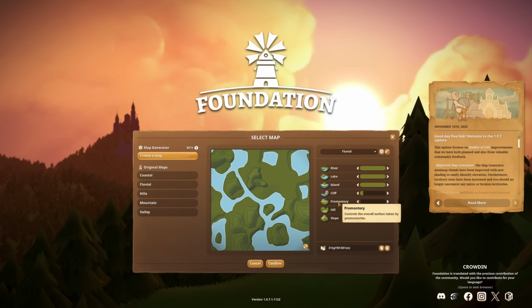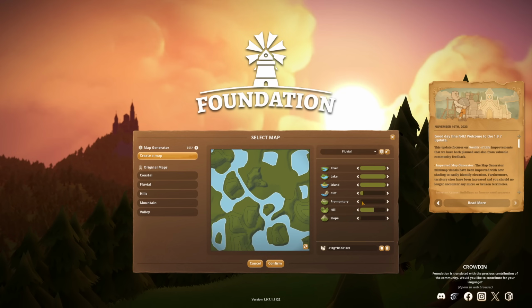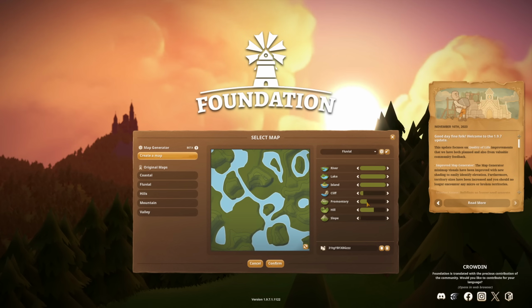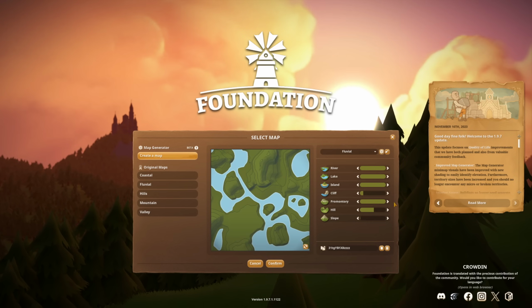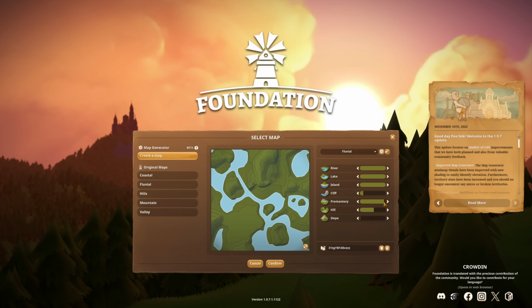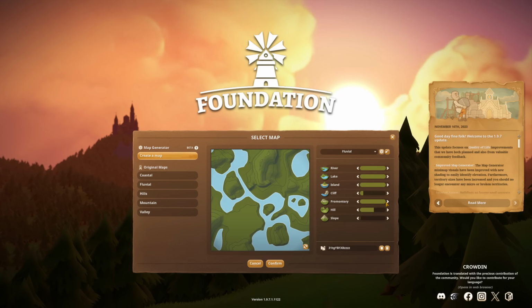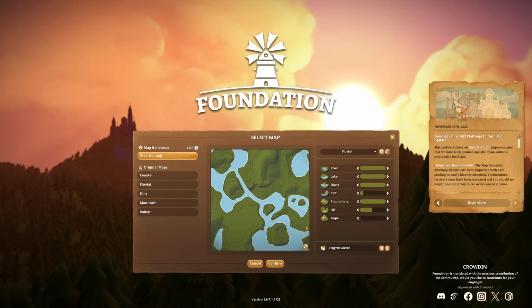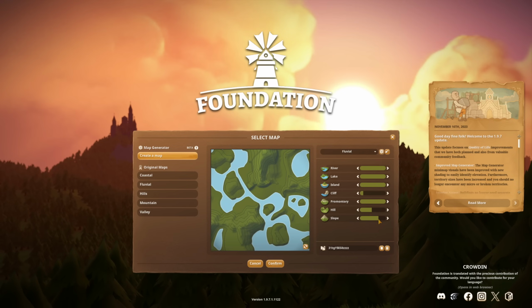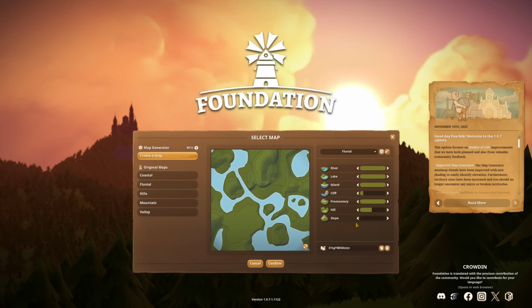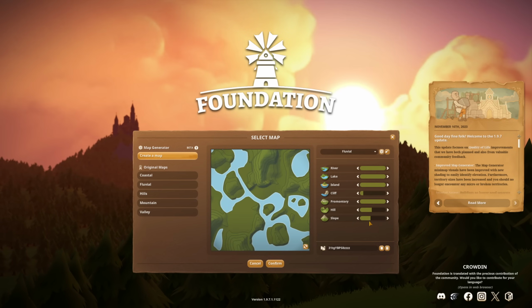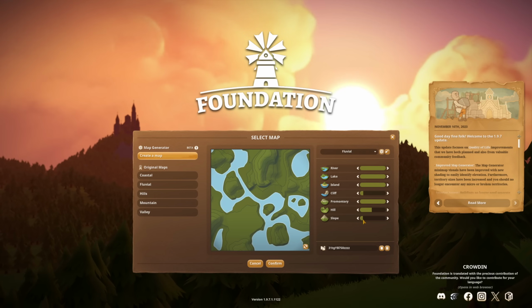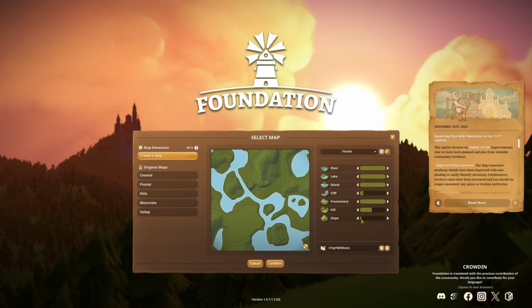And then promontories controls the overall surface taken by promontories. My problem is I don't know what promontory means. It looks like these are little things that stick up. Maybe they call them promontories. And then hills, right? This is just how tall these hills are that it created. Let's go with this because this looks like still a buildable area. And then slopes. I don't know what to think about the slopes. I'm going to leave the slopes low. Maybe just a little bit.